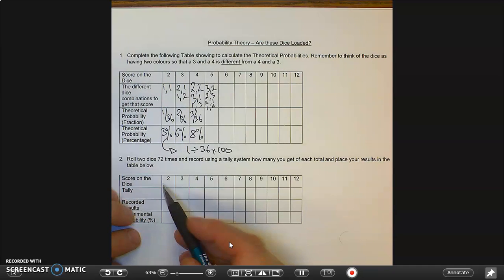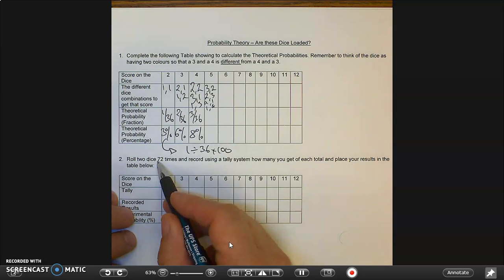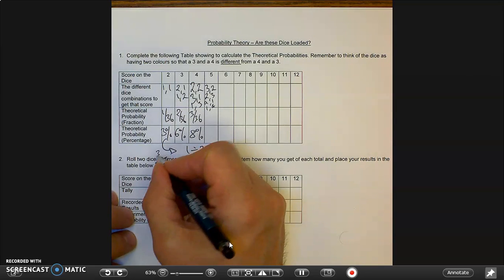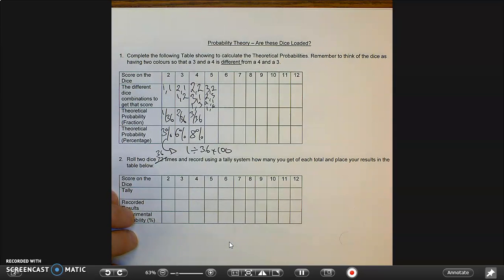Now this section here is you actually going to physically roll some dice. It says roll 2 dice 72 times. I want to cross that out and put 36, just when you do it 36 times each, so it just adds up. And see if your actual dice here are loaded or not.